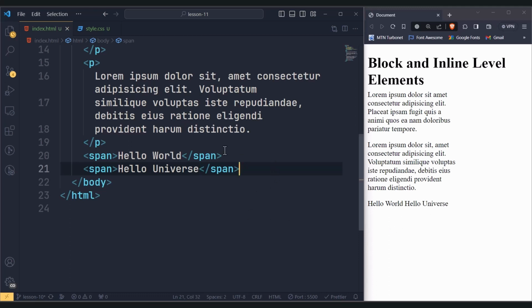So it appears after the first element, which is the hello world. So that is it about inline level elements. They don't occupy the full width of each containing element. They'll go in line with their surrounding content. Now the element will only be as wide as its content requires. If you set the width and height of the element, those properties do not get applied.